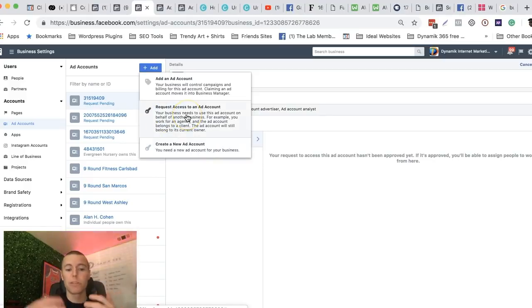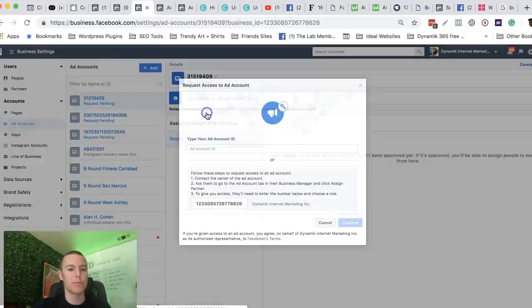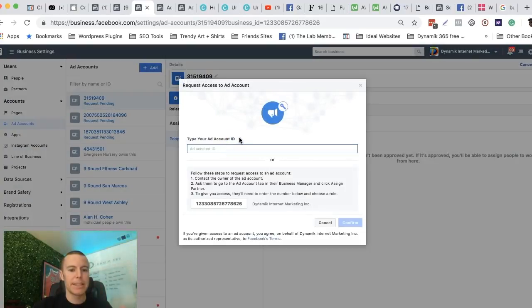If you're working with a client, you're going to click on Request Access to an Ad Account. All right, so when I click on that, it's going to ask me to type in the Facebook ad account ID. So all you would do is ask your client, hey, what's your Facebook ad account ID? It's going to be a long string of numbers, and you would just type that string of numbers in here and push confirm.